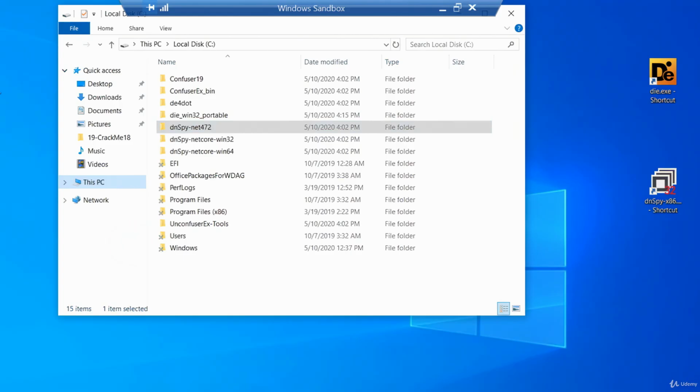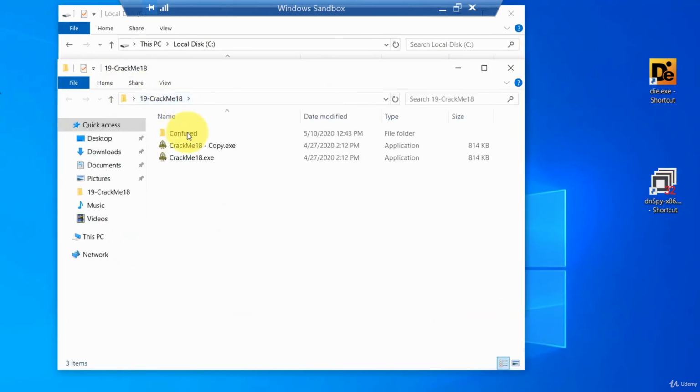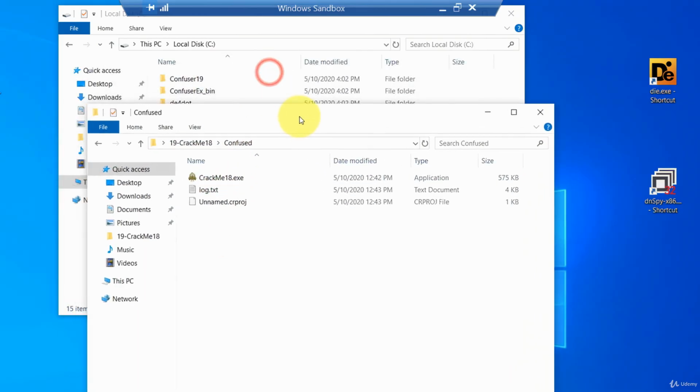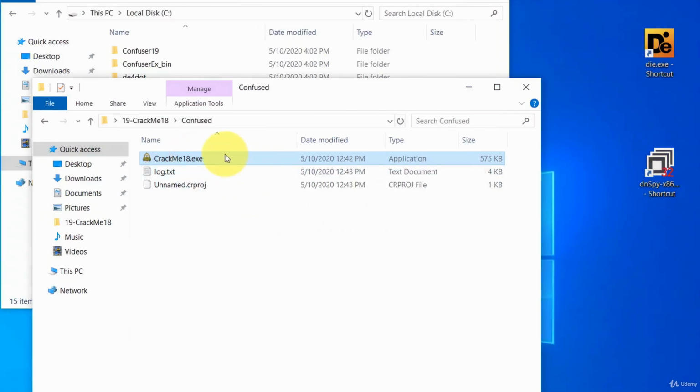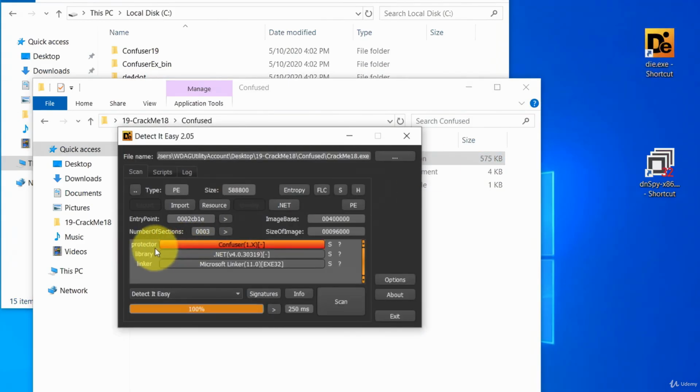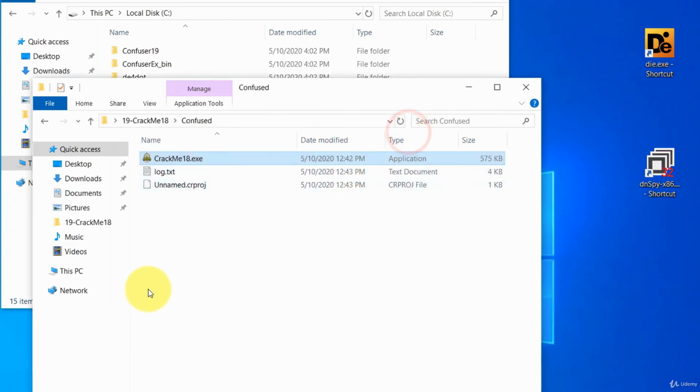The CrackMe that has been protected is known as CrackMe 18 in this folder. In the previous lesson, I showed you how to obfuscate this CrackMe. So the first step is always to check with DIE. And the protector is listed here as Confuser. And then we can open this with dnSpy.